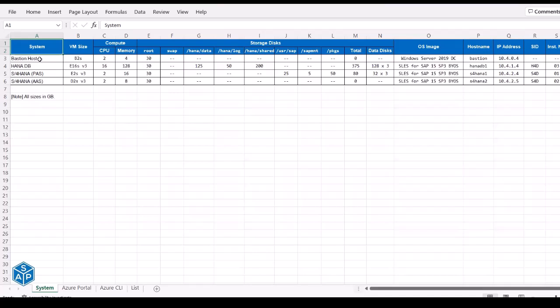Yeah, I got it. Okay, so today we'll be setting up these 3 servers: the Bastion host, the HANA database, and the S4 HANA primary application server. We will create these 3 VMs, and then we will install the HANA database today. Tomorrow we will install the S4 HANA 2020 primary application server.